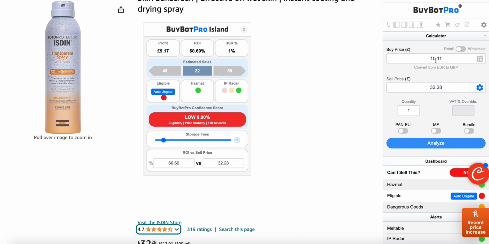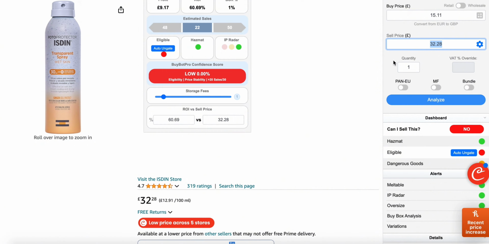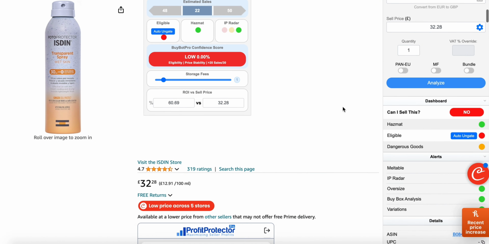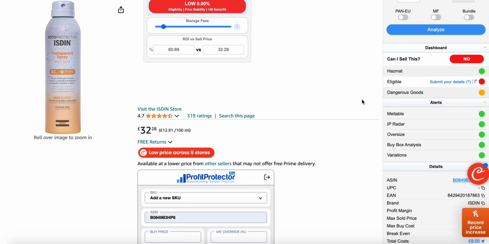Inputs: purchasing price, and the selling price automatically pops out from Amazon, what they're selling at that moment. Pushing analyze, you get this data, which for my account is gated. I can push that. Sometimes it's ungating automatically, sometimes it's not. For this situation it's not.